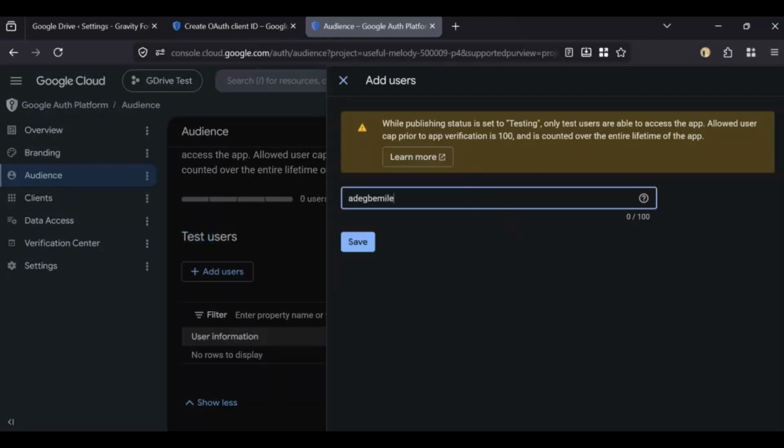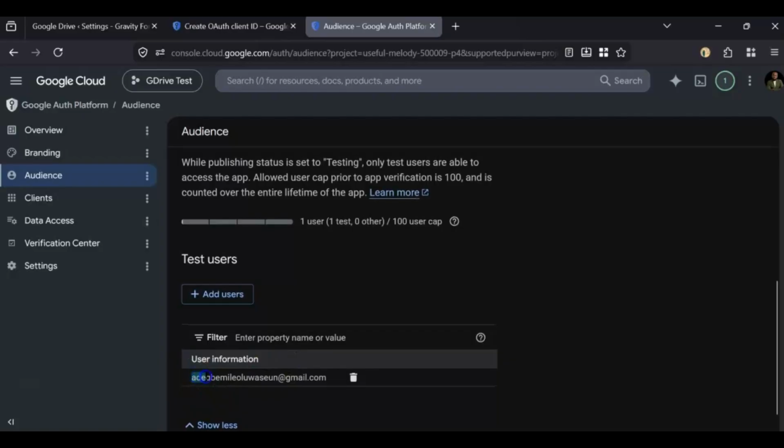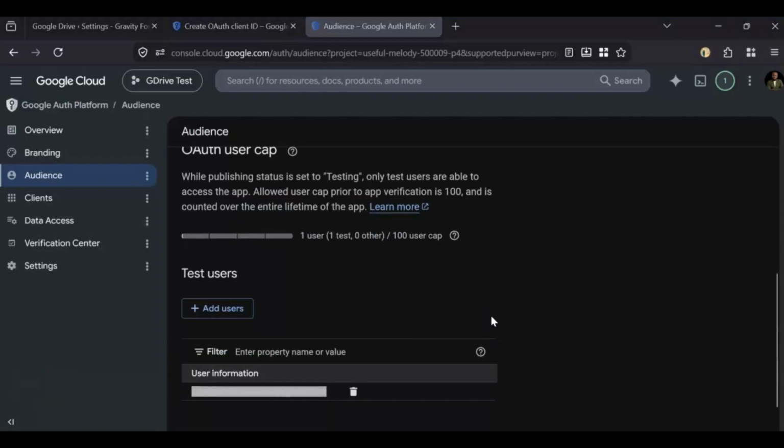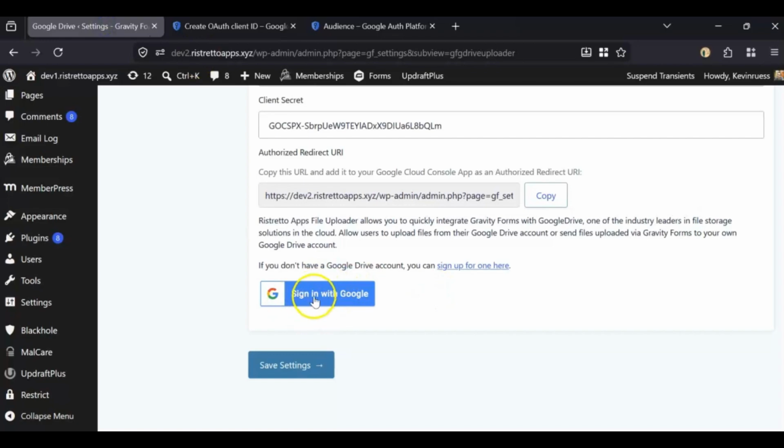In most cases, you'll want to add the same Google account that will be used to connect Google Drive to your website. Adding your account as a test user helps prevent authorization issues during the connection process and ensures that the OAuth flow can be completed successfully. Save your changes. After saving, the account will appear in the test users list, confirming that it has been added successfully.